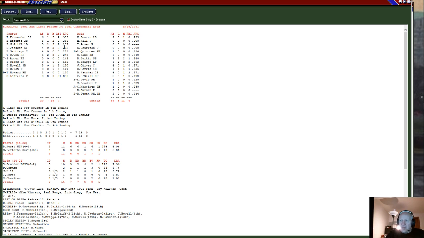for that performance. And it was the top of the order that did all of the damage for the Padres. Tony Fernandez, 3 hits, 2 runs scored. Fred McGriff, 2 runs, 2 RBIs on a 3-for-5 day. Jackson, 2 for 4 with 2 runs driven in. Tony Gwynn, 3 for 5 with 2 runs scored. 16 hits for the Padres.